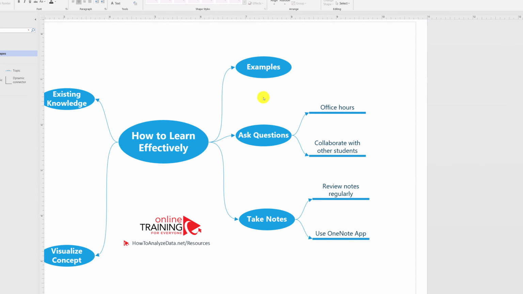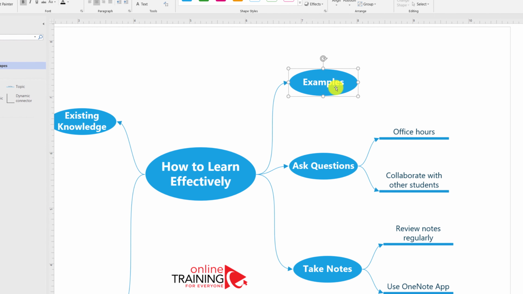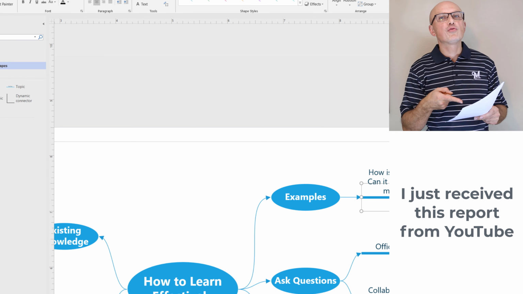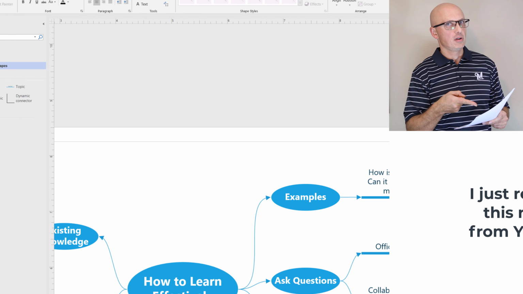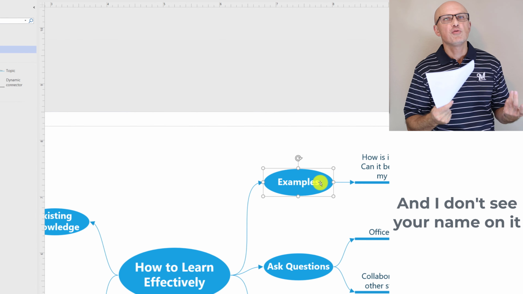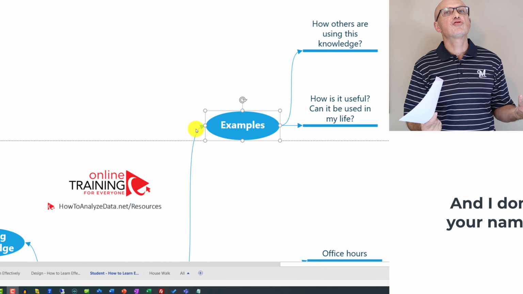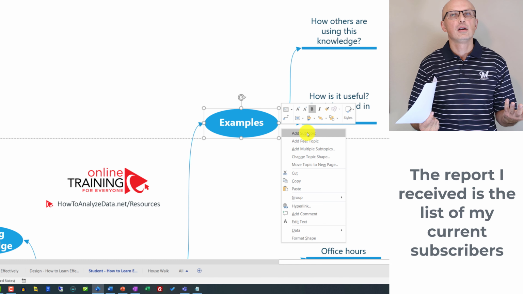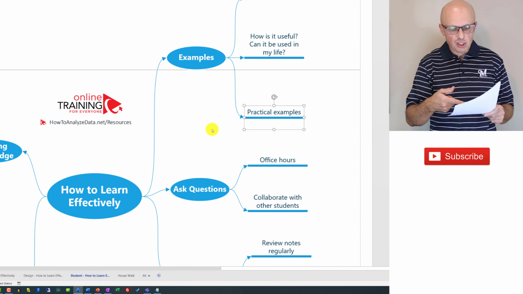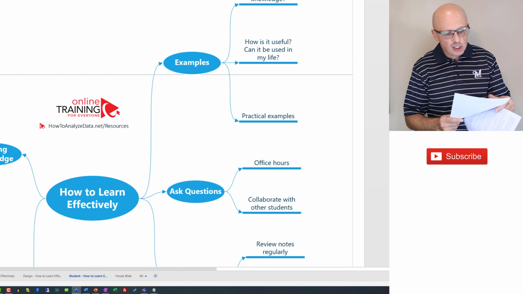And last but not least, a way of improving your knowledge is constantly looking for examples. For example, what I like to do is constantly ask myself the question, how is this useful? Can it be used in my life? How are other people using this knowledge? Can I learn something from them? And what are the practical examples of implementing this concept as something useful in the real world?